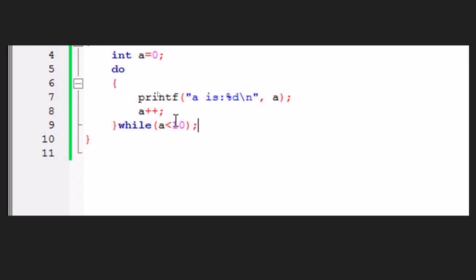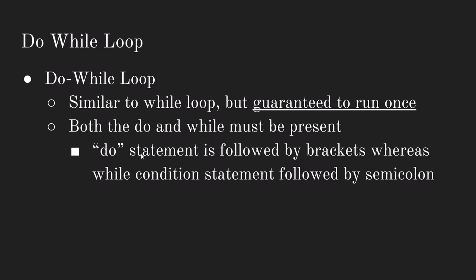It's going to go back up into the do statements, and it's going to execute these until a is less than 10. So basically, a do while loop tells the compiler, do these statements while this condition is true. And until this condition is false, we're going to keep on executing this statement, and if it is false, then we're going to exit the do while loop.